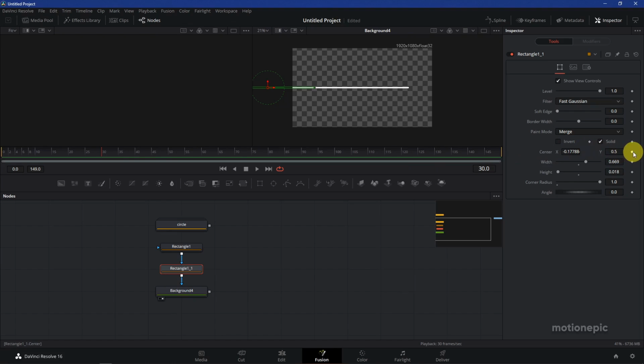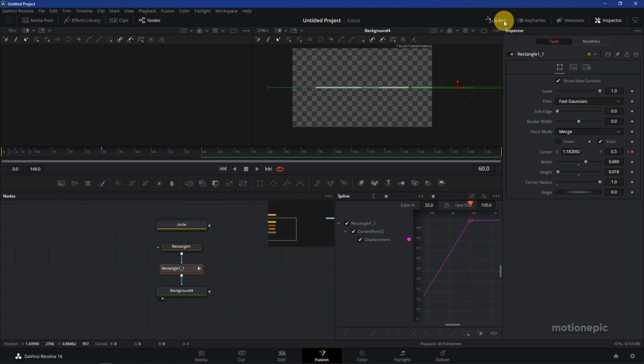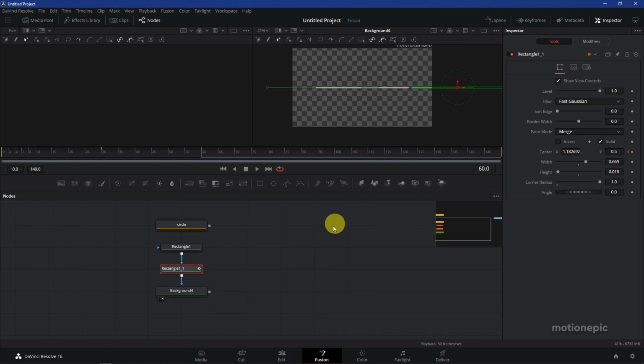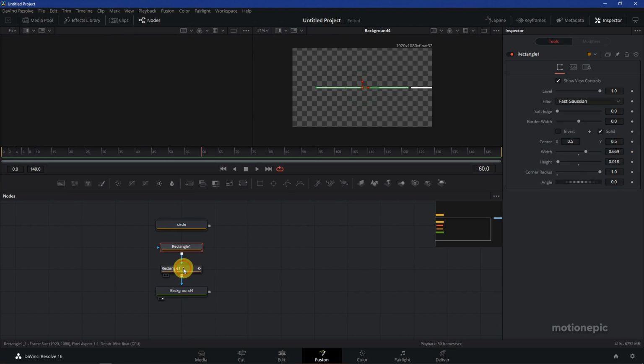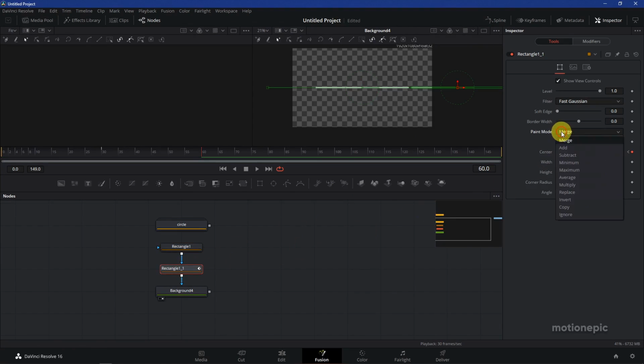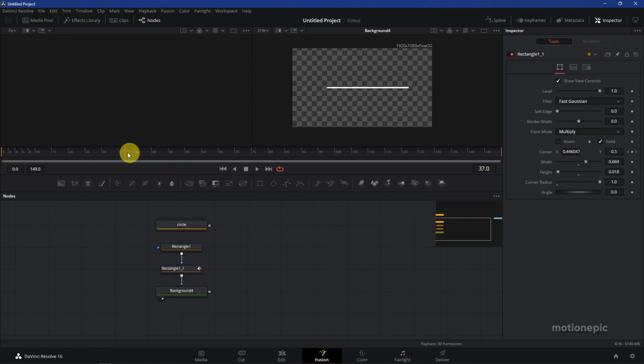Create a Center X and Y keyframe, and let's move forward to the 60th frame and just bring this one to the right side of this line. Go to the spline and select these 2 keyframes, hit S, and then ease it in. Okay, and also just make sure that your paint mode is set to multiply. And now if you scrub the timeline, you will see that you get a loading bar kind of animation.